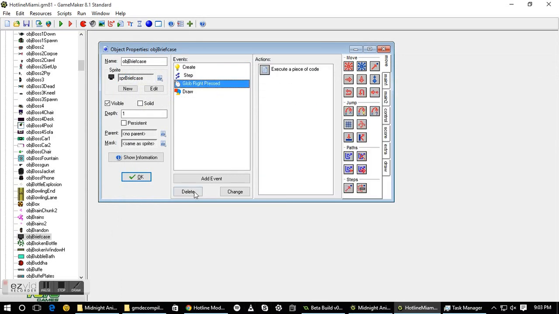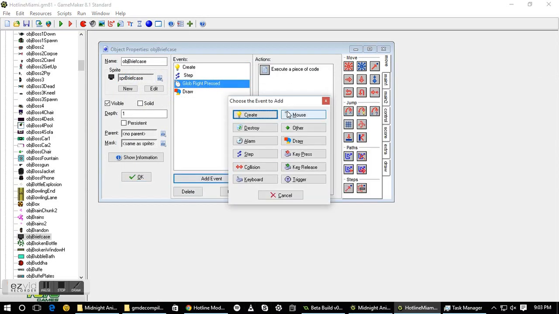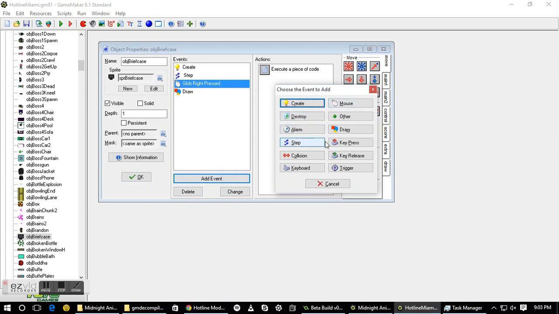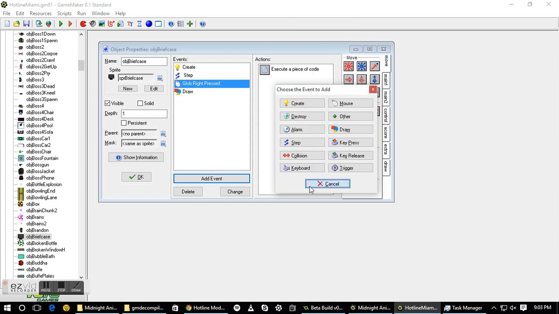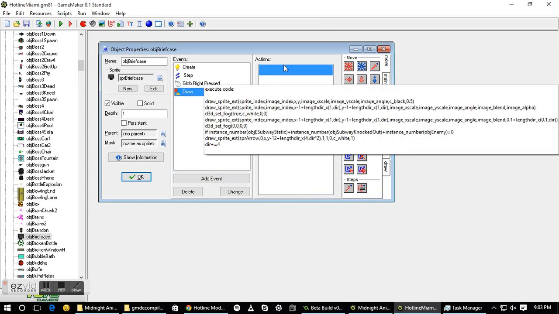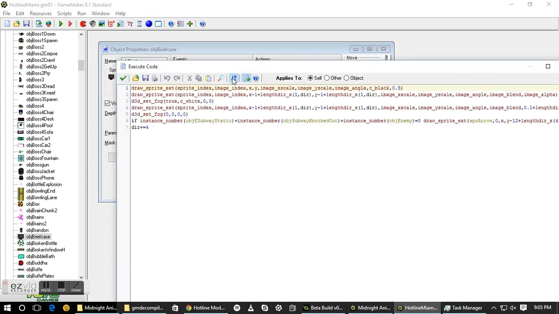Then you have global right pressed. If you go into add event and you go to keyboard or something, you have all these different things, which basically you can assign further functions to specific keys or button presses. And draw is exactly what it sounds like. You enter it and it basically draws certain things for you.